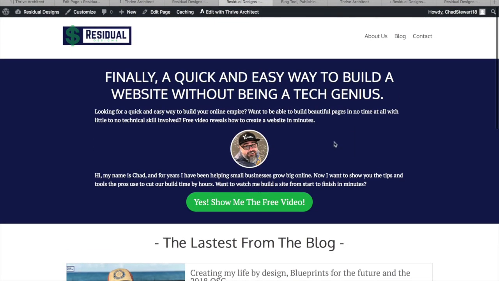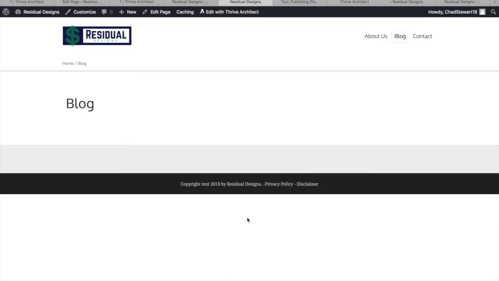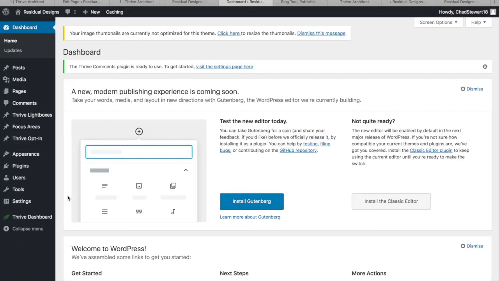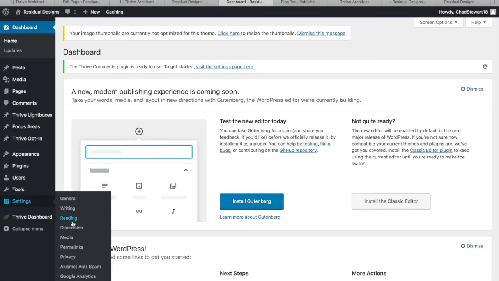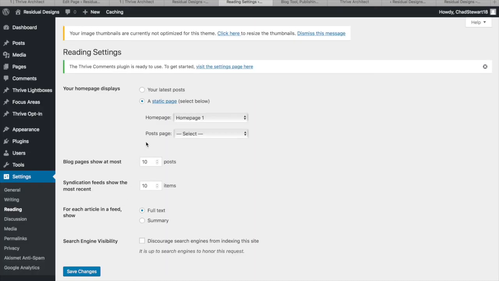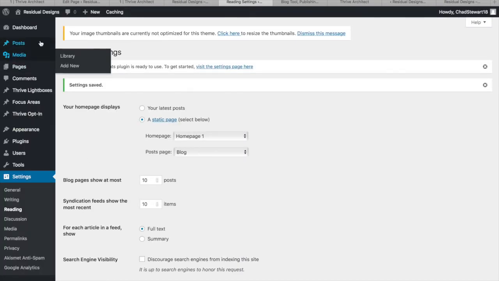Oh, except one last thing. If you'll notice, right now when I click on the blog page, it goes to an empty page, even though we have some blog posts. So I need to set that up, which we did in the beginning. So I'm going to go back to the dashboard, settings, reading, and see, we left this blank last time, so I'm going to change this to blog, save, and we are good to go.